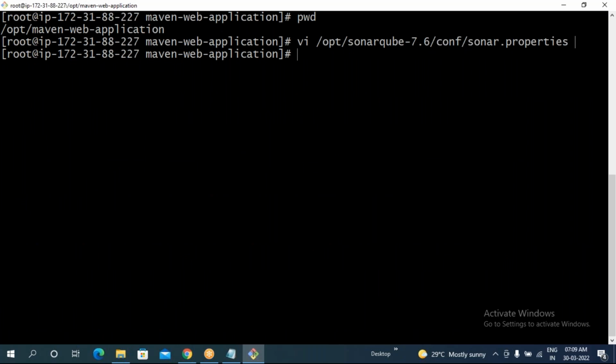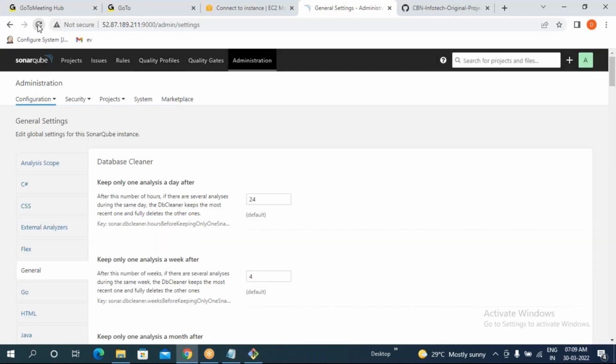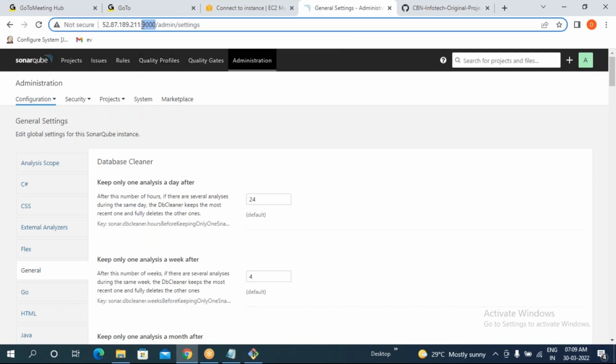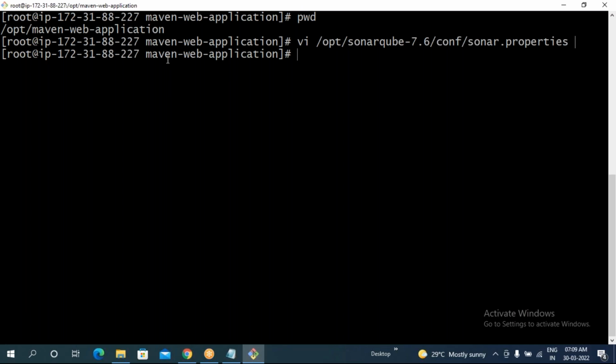I have changed the port number just now. But it is still working with 9000 only. What is the reason? You already know, right? The modification is done, but I have to stop and start the sonarqube service. First of all, let me restart the sonarqube service. How to restart? Right now, I'm a root user. As a root user, I cannot restart, right? It should definitely be the sonar user. That's why let me switch to the sonar user.